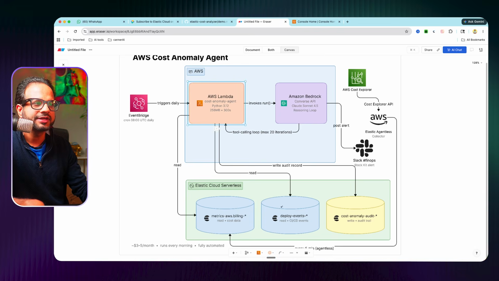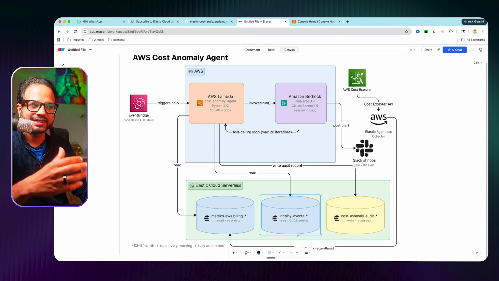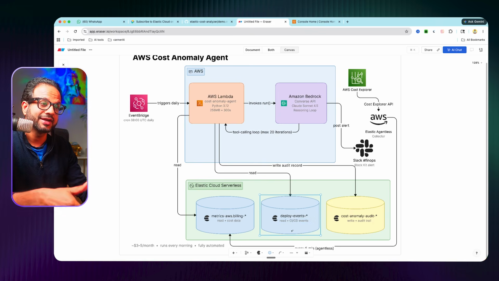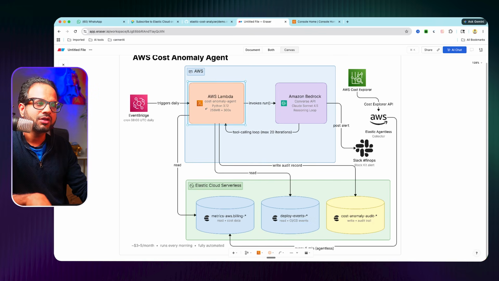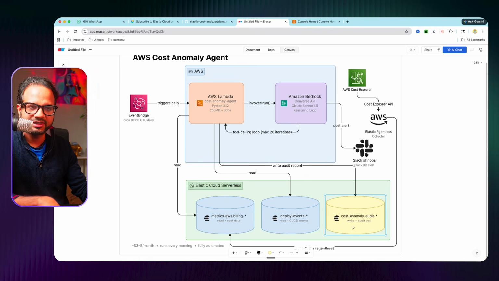It will also read all the deploy events such as CI/CD events. There is a separate index for that, and it will write all the audit records inside the cost anomaly audit trail index. So these 3 will be the Elastic Cloud serverless indices that it will be using.